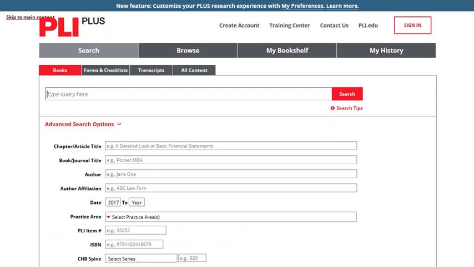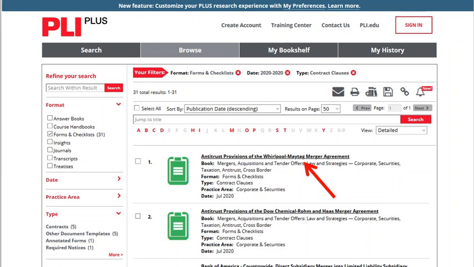The last resource we'll look at is PLI Plus from the Practicing Law Institute. Access PLI Plus from the alphabetical list of law library databases. You can search books, forms and checklists, transcripts, or all content. Or you can browse by filtering by format, date, practice area, and type. This was a browse filtered by format: forms, form type clauses, and finally wills and trusts.